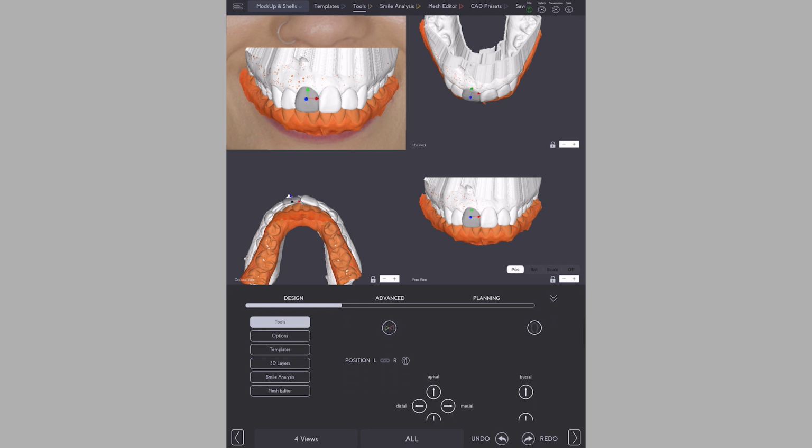I'm going to now tap on this tooth over here. I will also bring this inward, sideways. Going to rotate this slightly a little bit more. There we go. And this one as well.